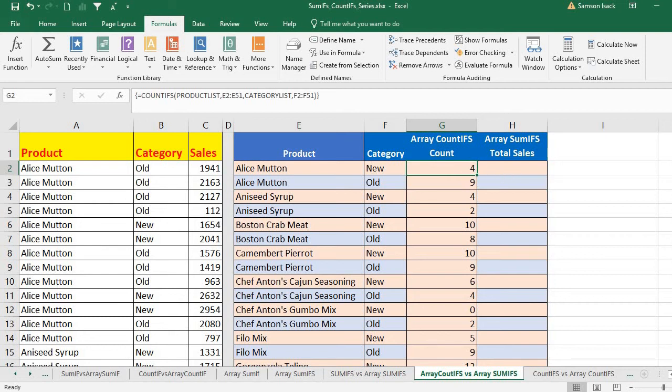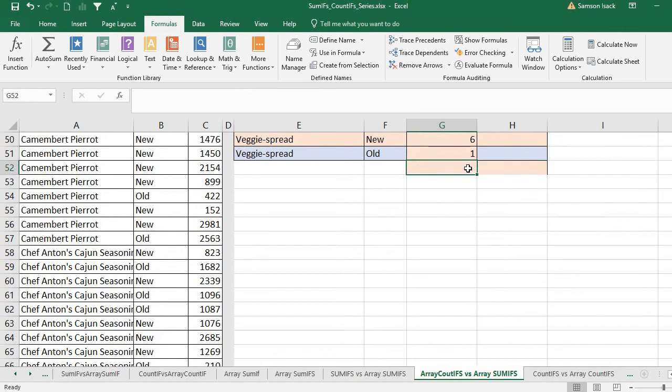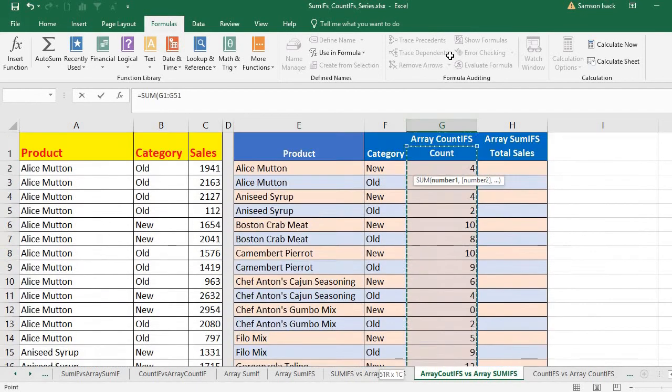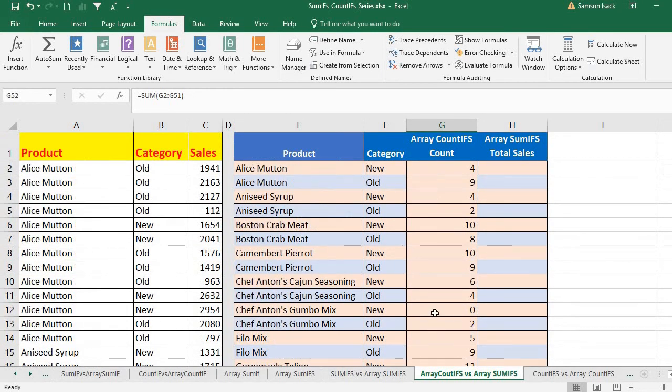Similarly, we can check the sum. So the sum is 277, which is the total number of transactions here. Obviously 277 must be there, because when individual transactions are added together you get the full list of transactions, which is the count of transactions, 277.